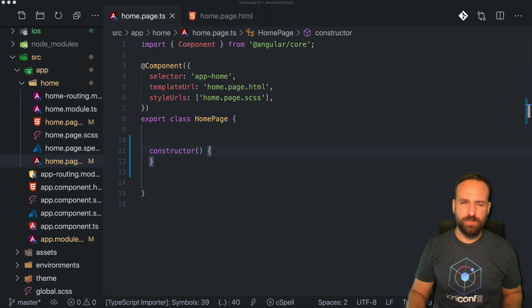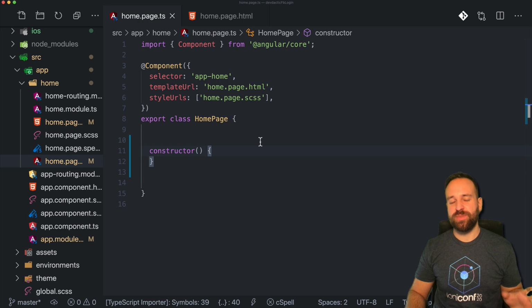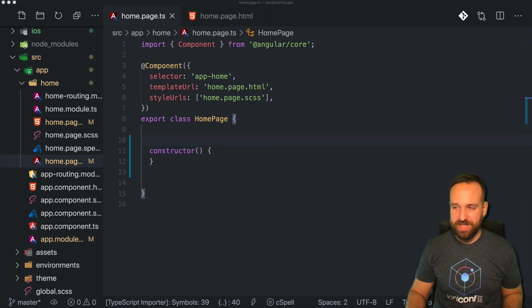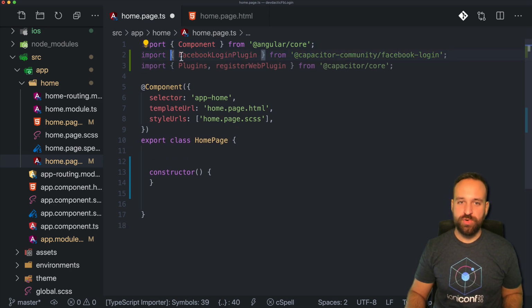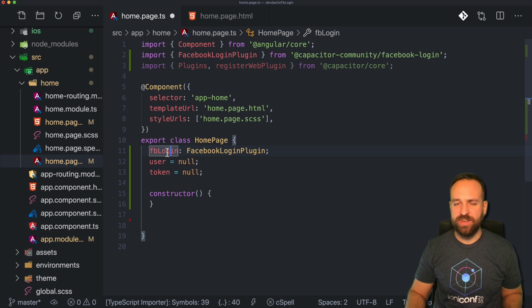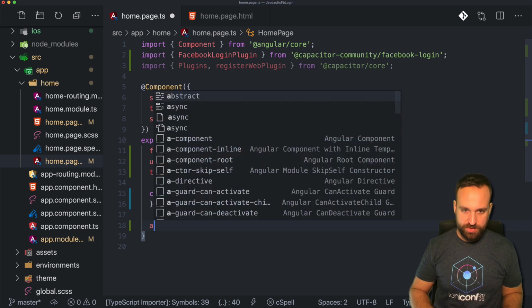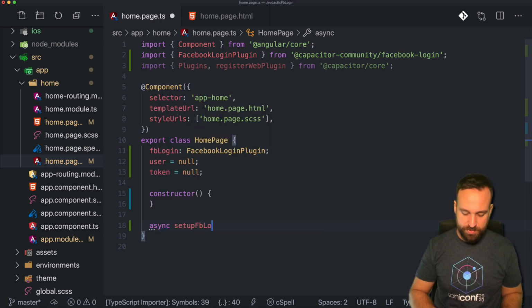There's now a little problem because the web implementation of this plugin is different than the native implementation. So usually we would just use the plugins object from Capacitor core and then structure it to use the Facebook login. But that doesn't quite work correctly. So instead we will import the Facebook login plugin, which is actually the interface for our plugin, and have a little variable in here. That will help us to create a function. Let's call this async setupFacebookLogin.